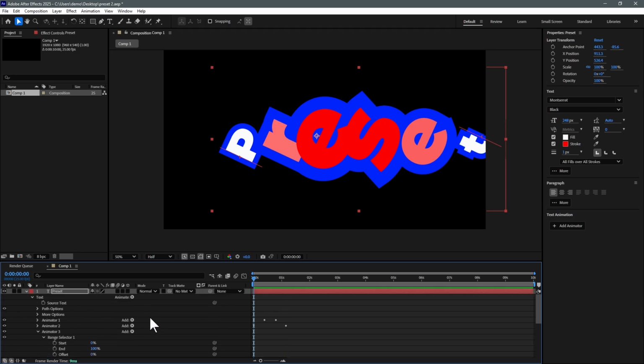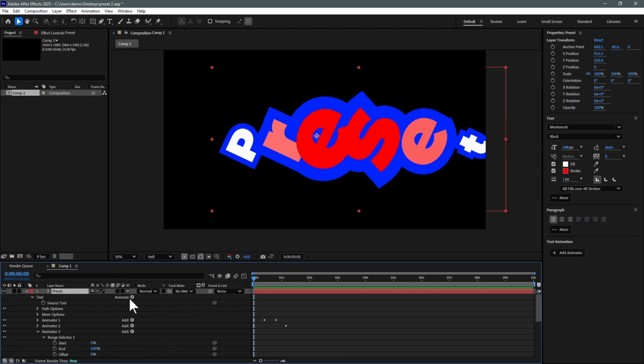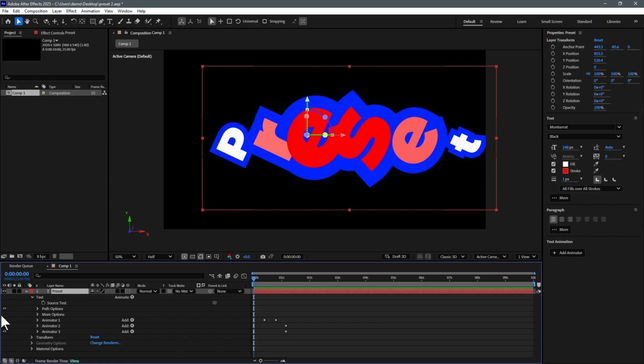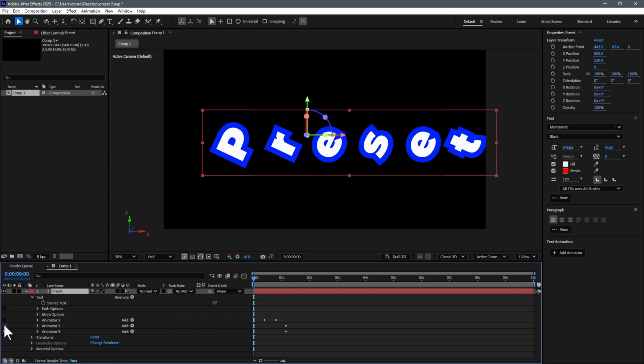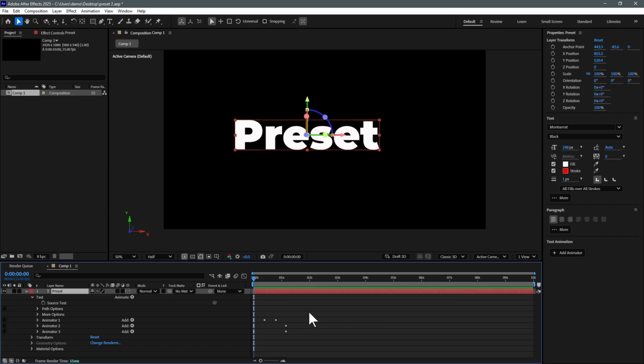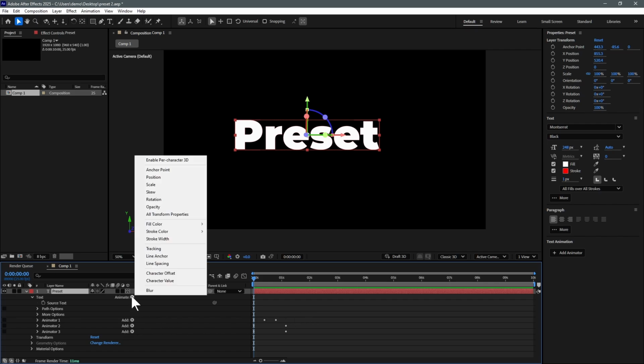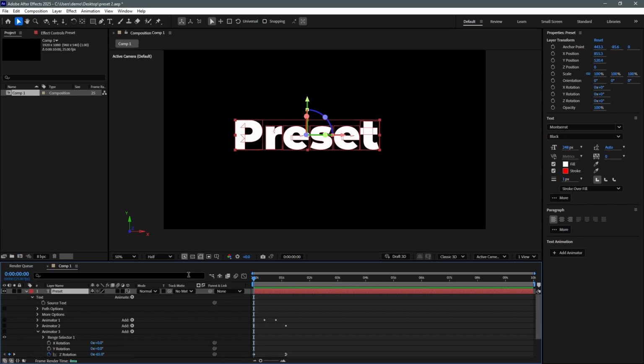Now let's take our animation to the next level with per character 3D. First, make sure the 3D switch is enabled for the text layer. To better understand its effect, I'll temporarily turn off the visibility of all the other animators we've added so far. This lets us clearly see what this feature does on its own. Now go to Animate and choose Enable Per Character 3D.